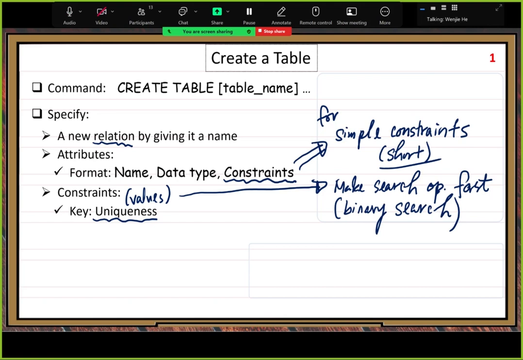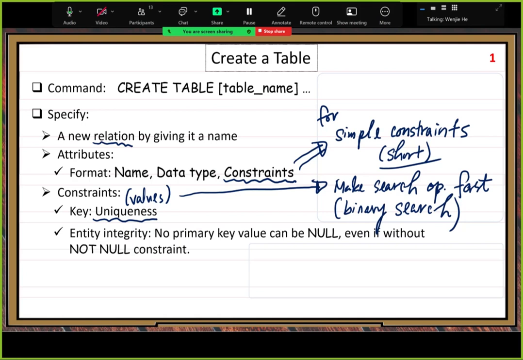So in order to tell the DBMS, if you know the values of one particular column must be unique, you should declare a uniqueness constraint. Because when you do that, you have a chance to make the search operation faster. All right, so that's the first simple constraint, the key constraint.